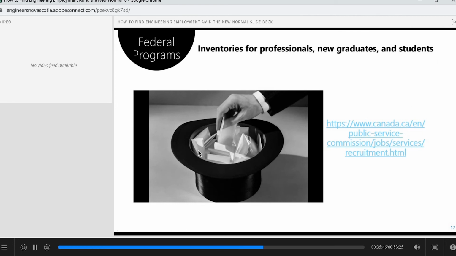And then another special program with the federal government is inventories for professionals, new graduates, and students. You can check out that website there. This is really good because it enables you to skip the main jobs.gc.ca job applications and get hired more easily. They're changing year to year, and it might be very broad. It might seem like, oh, this doesn't feel like an engineering application, but they still will pull engineers from this very broad style of recruitment pool.